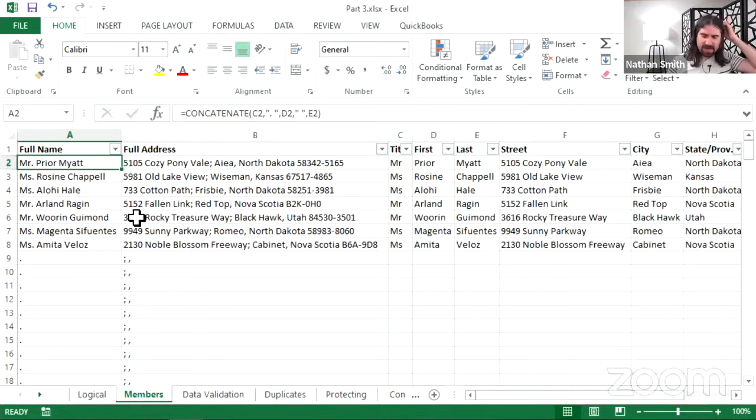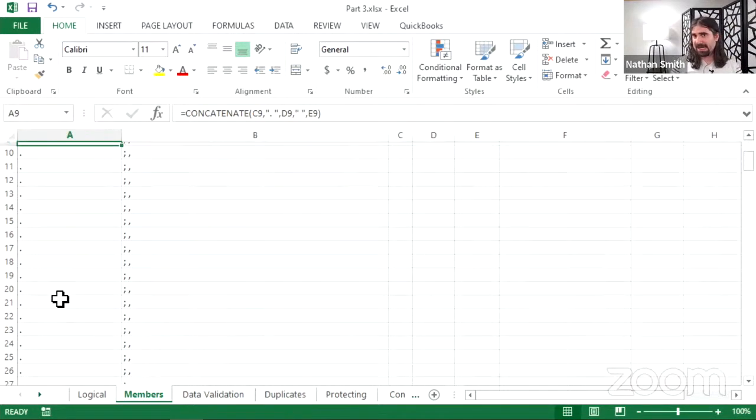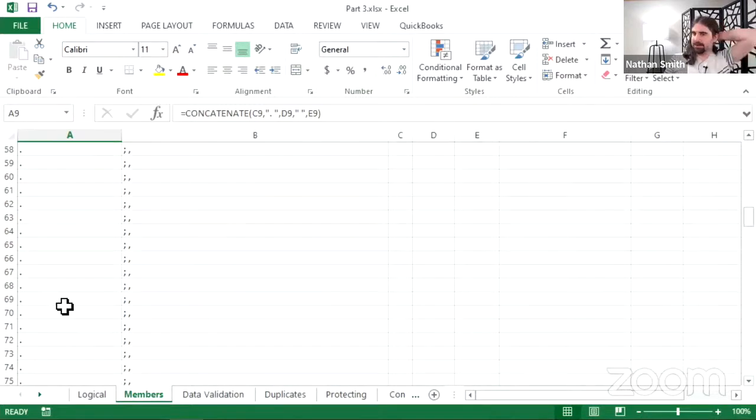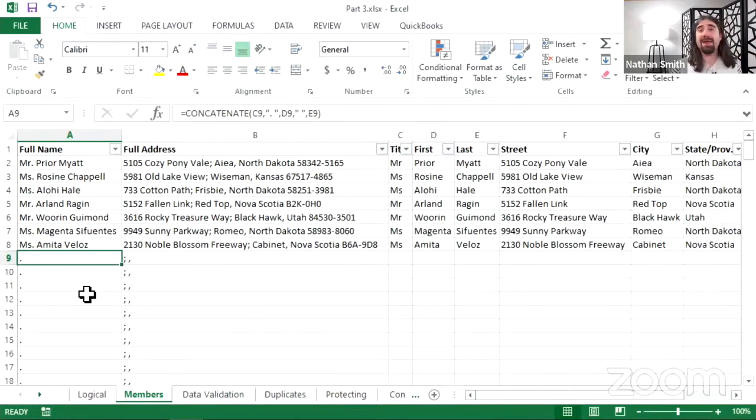There we go. Okay, so rows 2 through 8, our formula is working just fine, exactly the way we would expect it to. However, down here on row 9, you'll notice you just have like a stray period in this cell. And that's because I copied the formula on down, or auto-filled it on down, so that I could make room for more members of our club if we add them eventually. But because the formula is there and because there's that period in, you know, Mr. Pryor Myatt or Ms. Rosine Chapel or whatever, because there's that period in there, we get a stray period here in the cell.